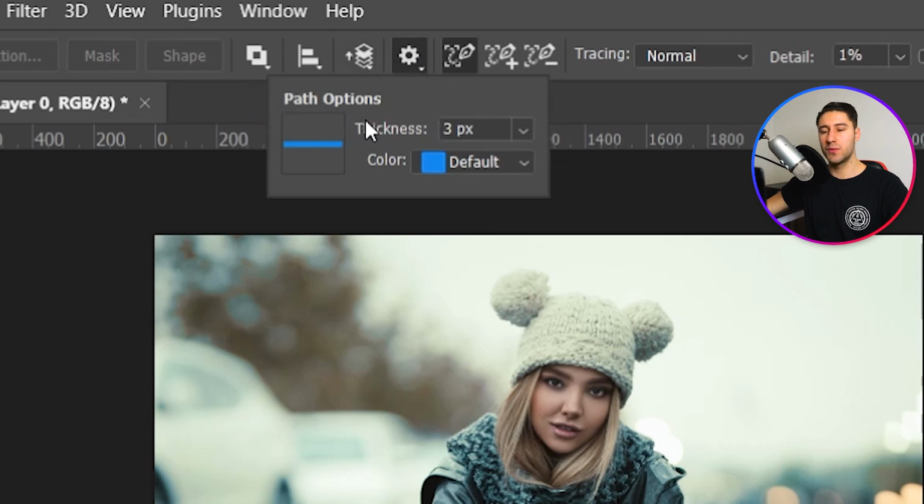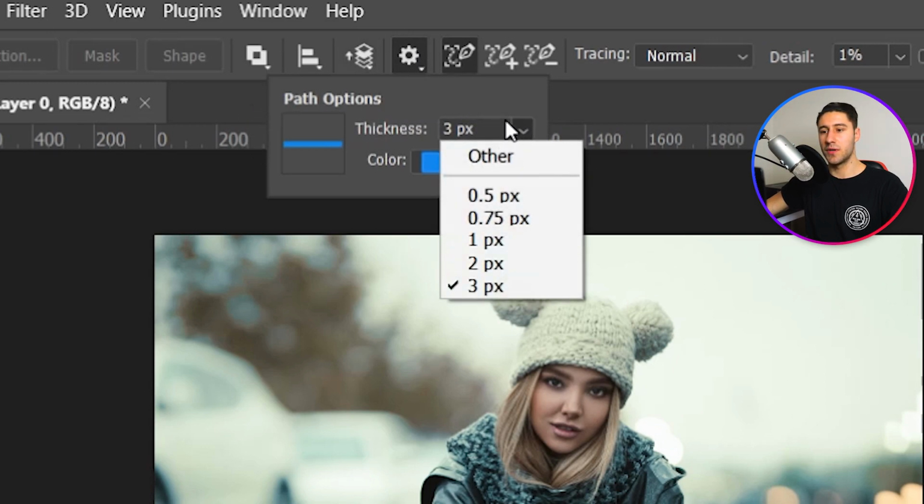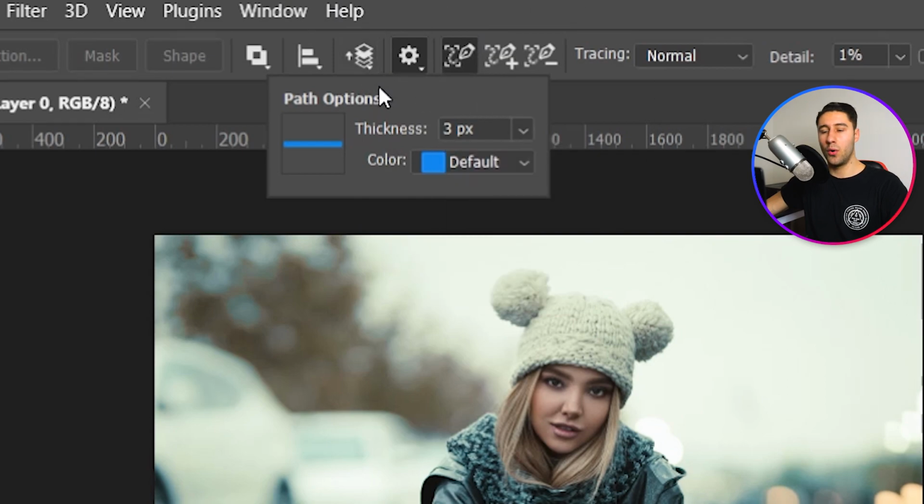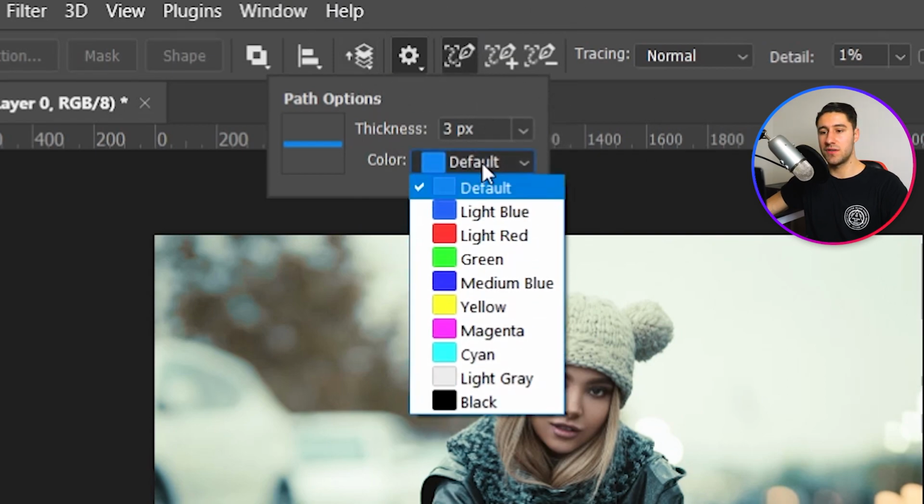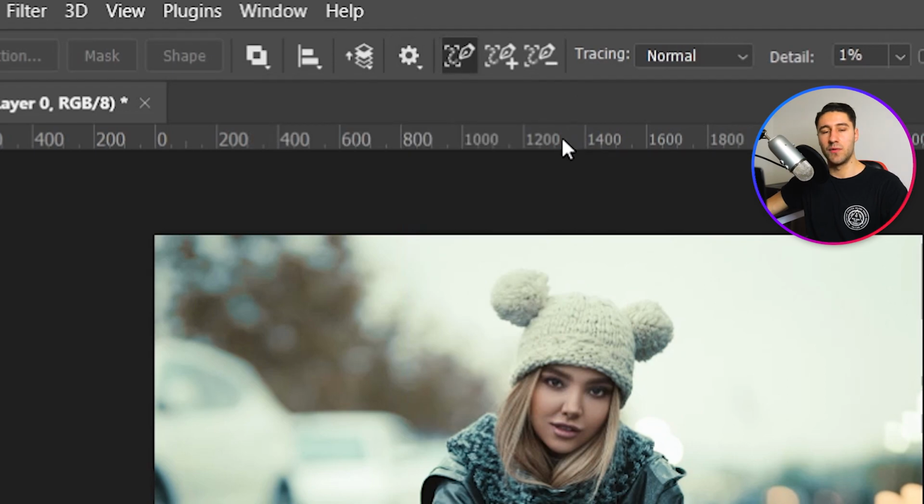And if you wanted to, you could change the thickness. So you can put it to something much thinner or something much thicker, making it easier to see the path. Or if you wanted to, you can always change the color right in here to something different, let's say green, or you find that yellow is much easier to see. And we're going to close this one down and move on to the next one.